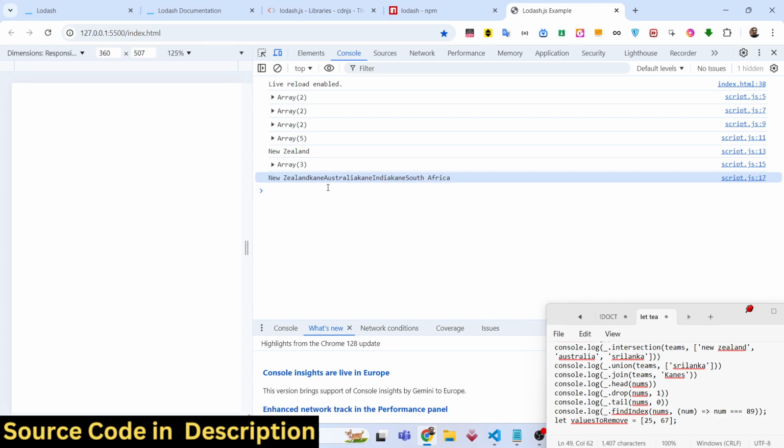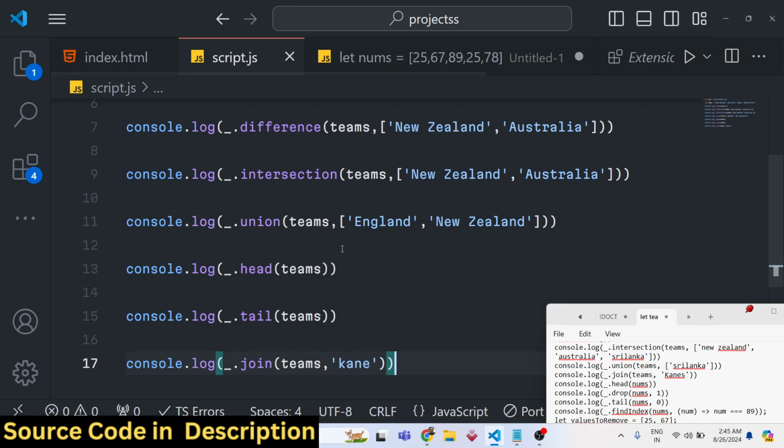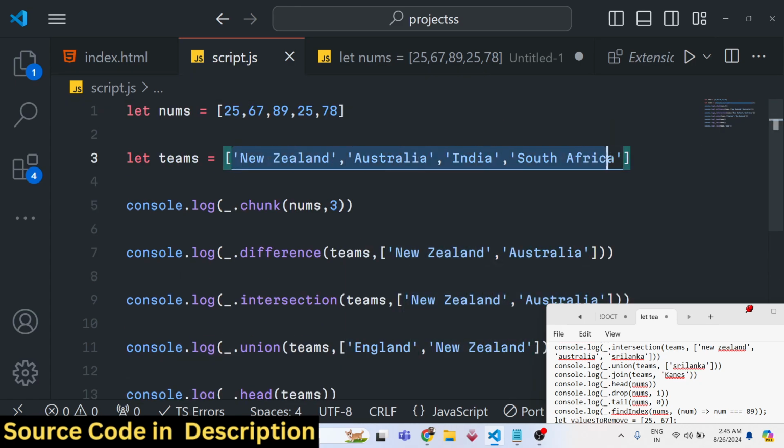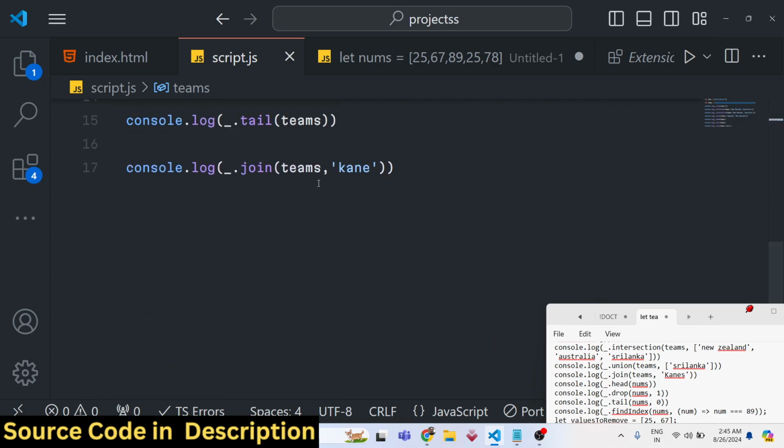It will look something like this: New Zealand kn, Australia kn, India kn, South Africa. So you will see kn will be inserted in all the entries present in this array, and it will concatenate a simple string. So if you want to concatenate everything available inside this array into a single string, then we will use the join method.